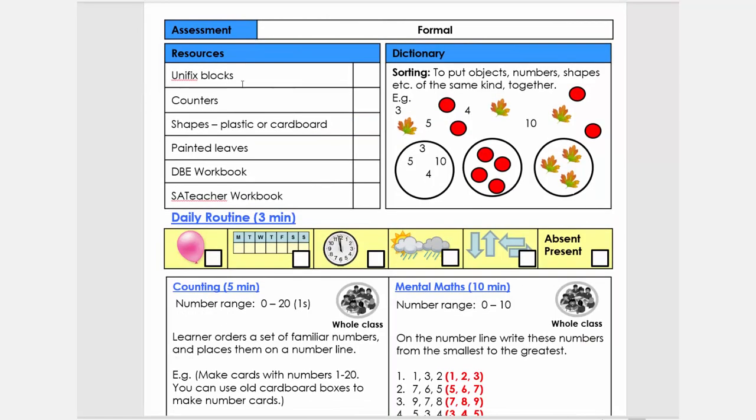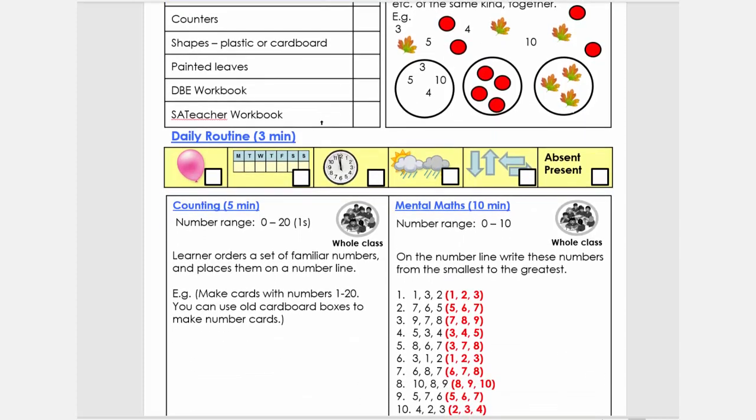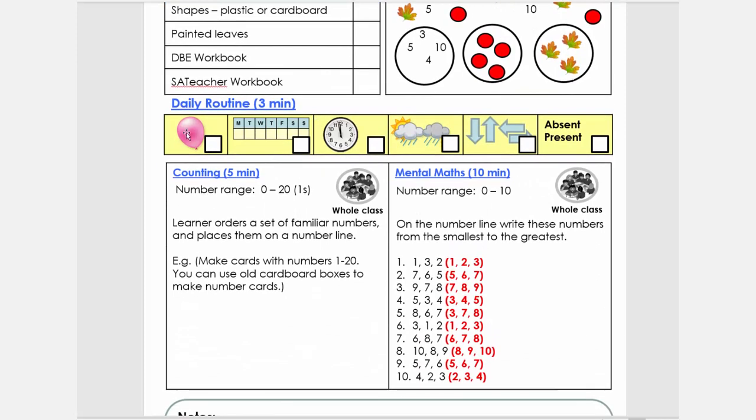Then we're going to look at the resources and the dictionary. So the resources you need to plan and prepare for, and the dictionary is the new word of today. Okay, let's then start with the daily routine. So the daily routine, you're going to ask the learners these questions. So it's time to pause.